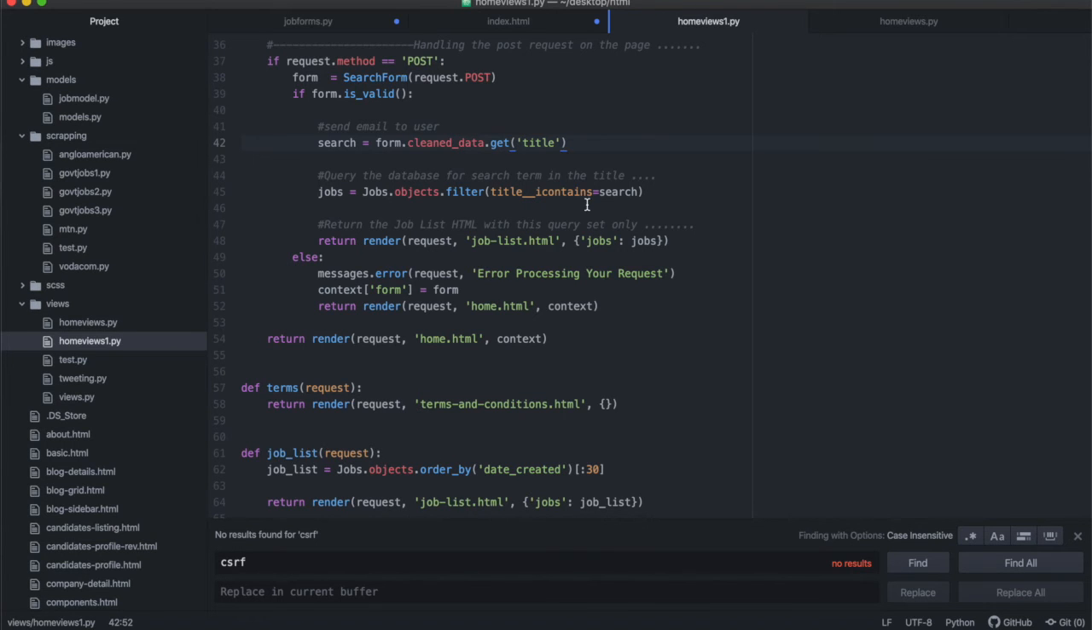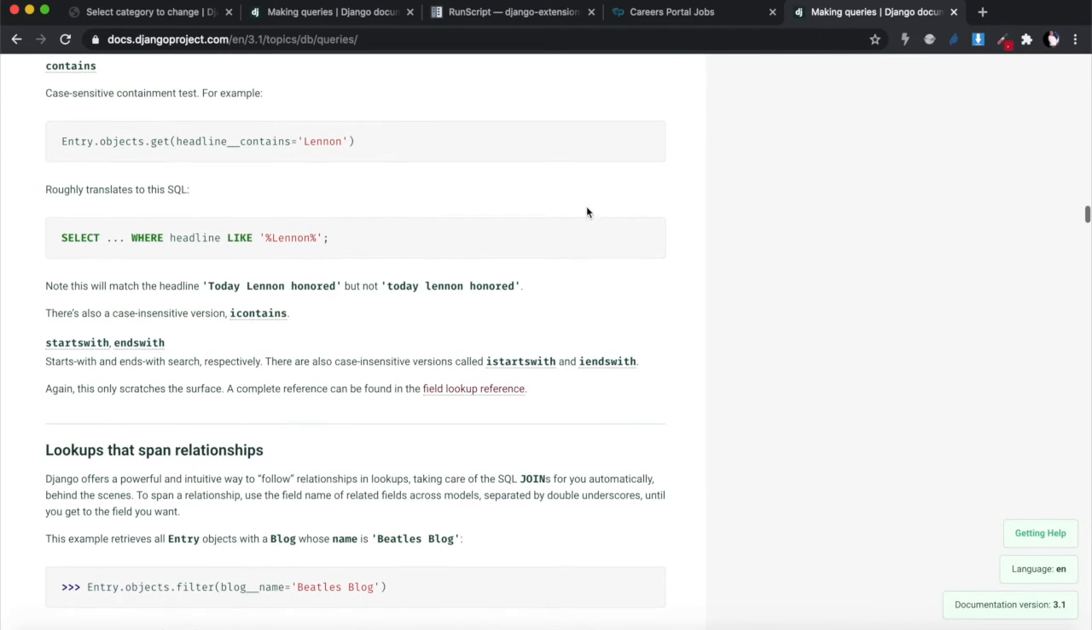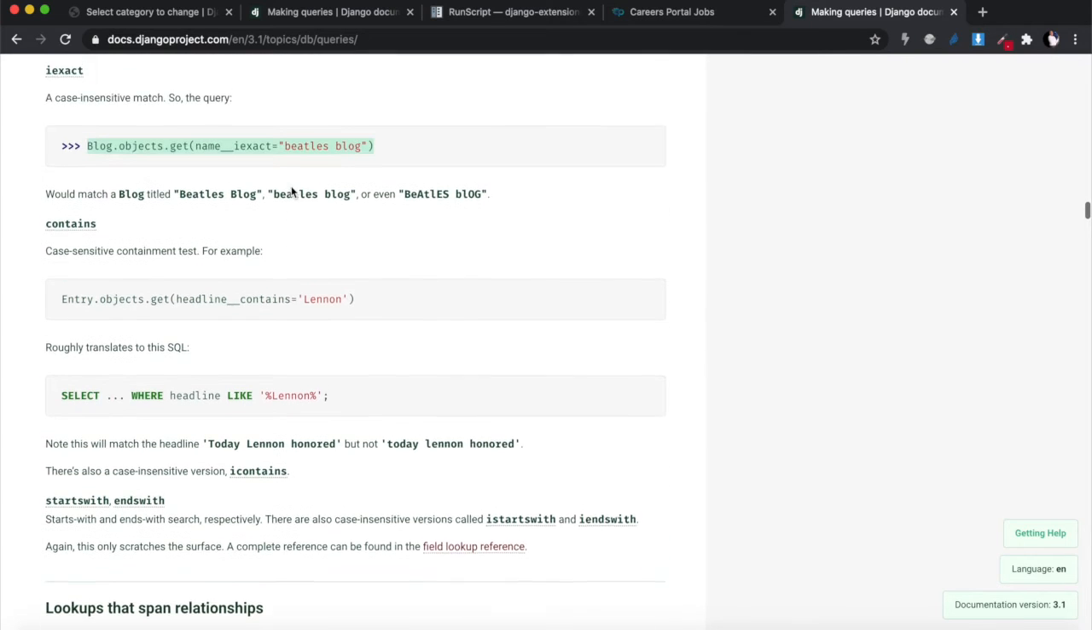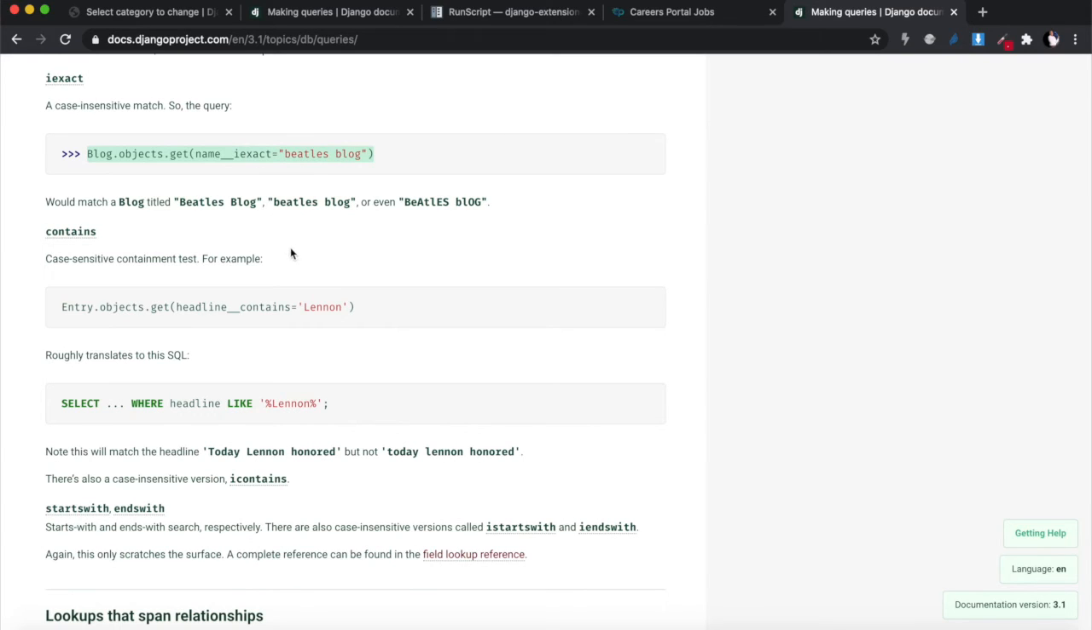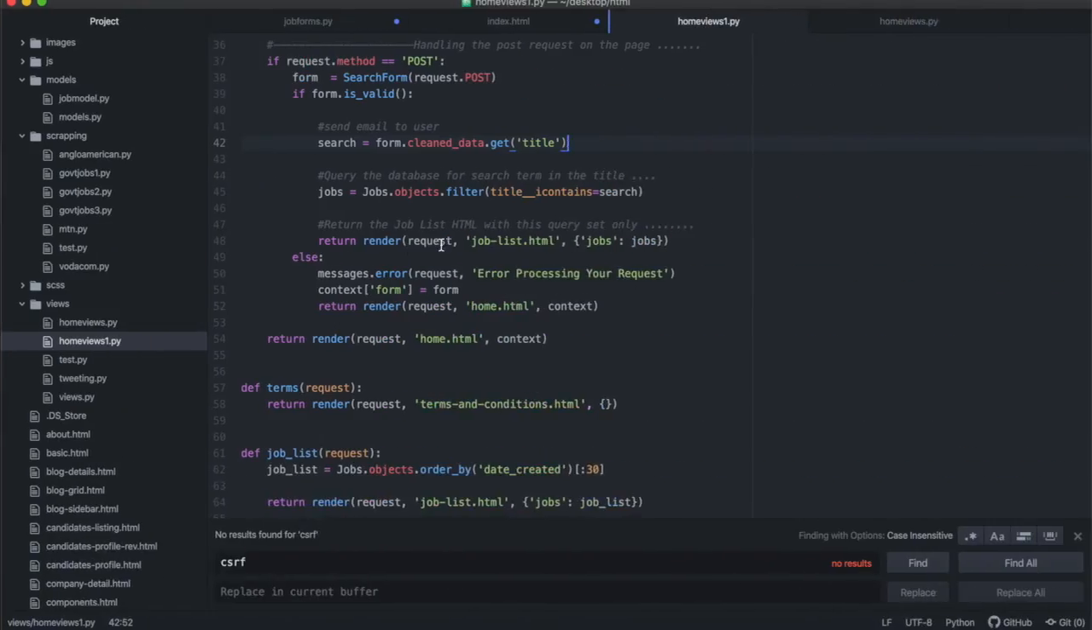There are many you can use, and go and have a look at the documentation, making queries in the database, whether you want to use i contains or contains. Because if you use contains, I think it has to be specifically what the person has entered, including whether they've used lowercase or uppercase. But if you use i contains or i exact, it's different. They could have used small caps or big caps, it will find it. So figure out which one is the correct one for you. I've chosen to select i contains.